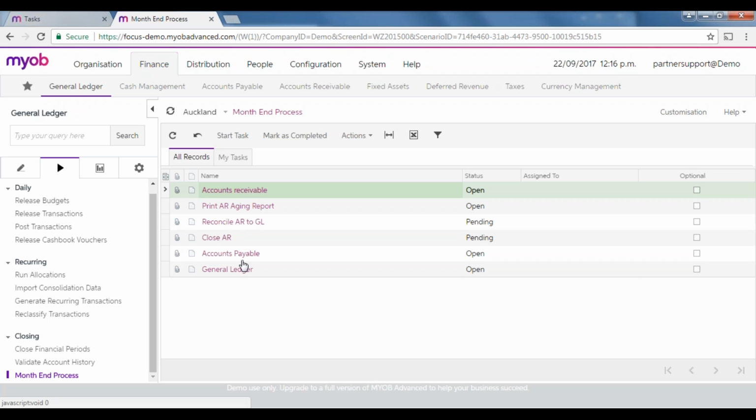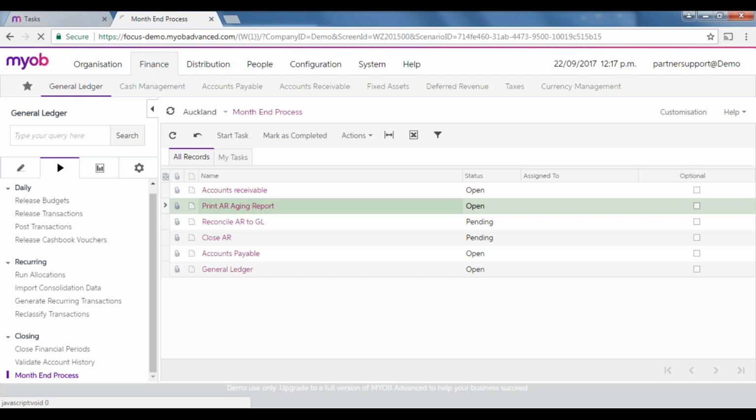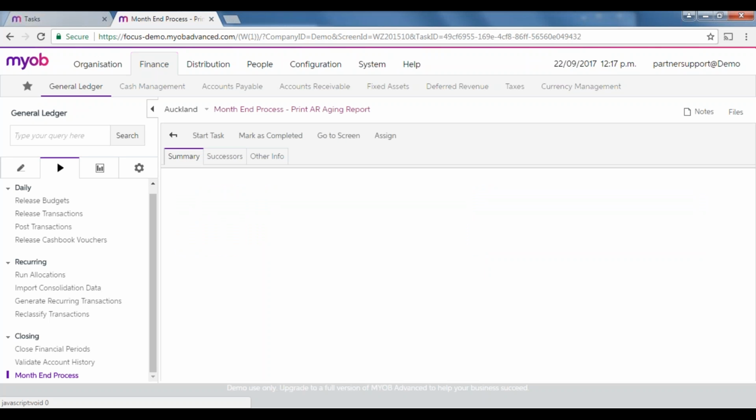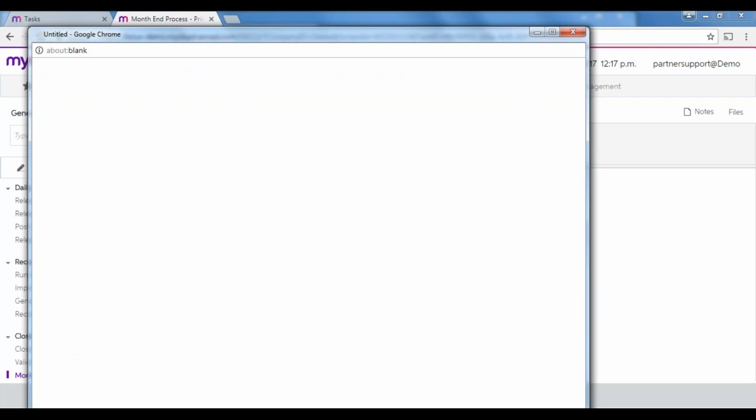And here are our tasks in the list. The accounts receivable is open because that's not dependent on any other task, and so is Print AR Aging Report. But Reconcile AR and Close AR, we set up the predecessors for that to be Print AR Aging Report. So that's why they're pending and can't be opened at the moment. So let's click on Print AR Aging Report. We can start this task. We're going to start it and we can go to screen.